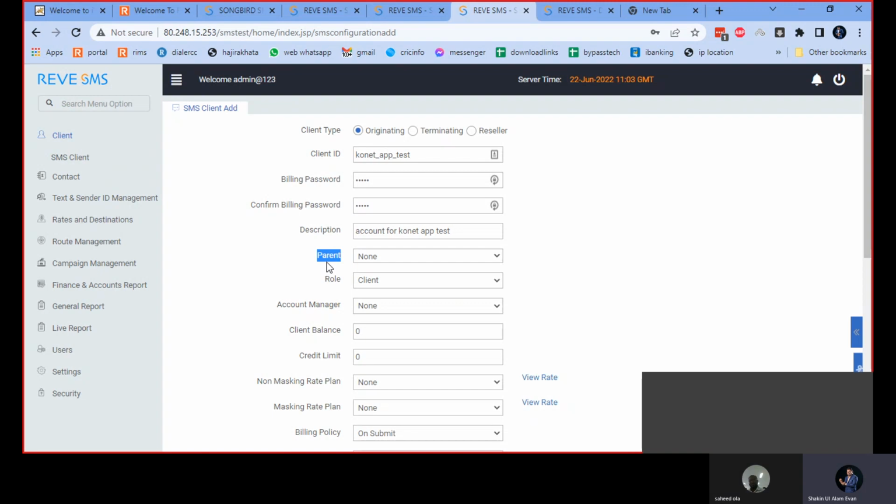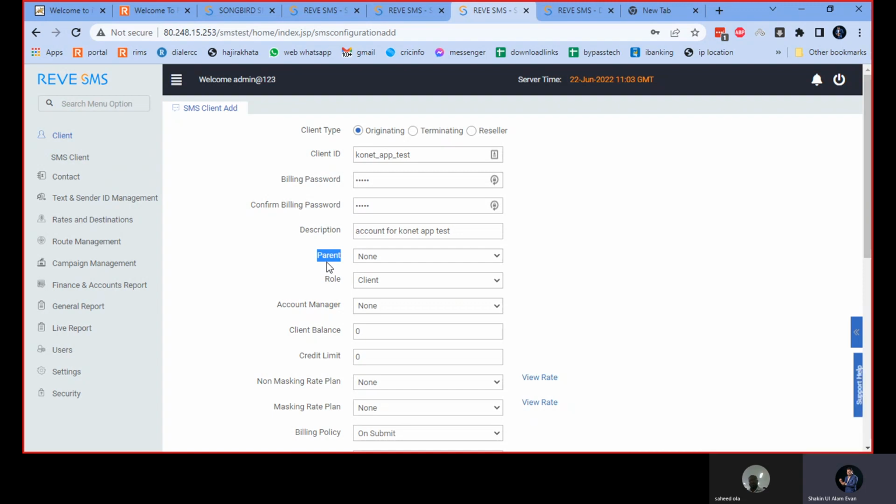Here you can see I am creating a client which name is Connect App Test. Okay, so there is a menu submenu which name is parent. So by default here parent showing none. So the purpose of this is, when you are creating any auditing client, they always stay directly under admin.